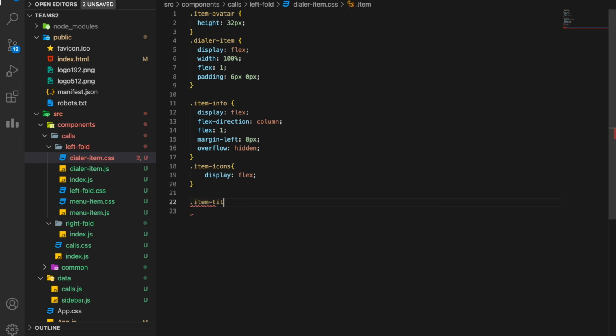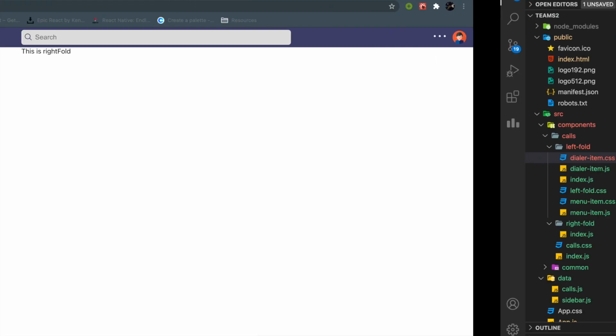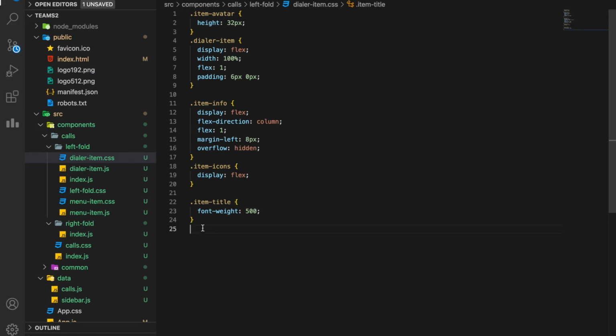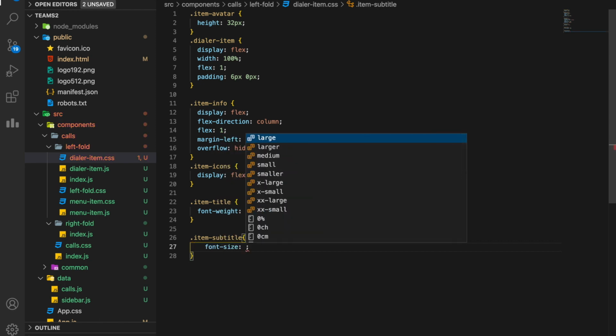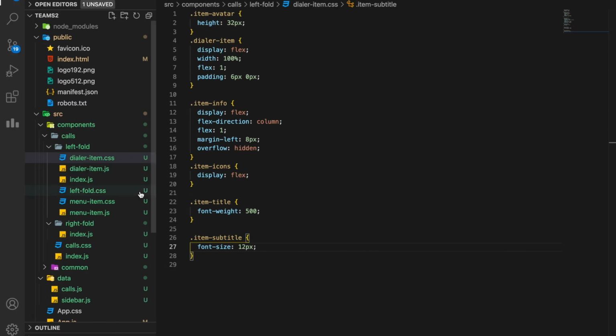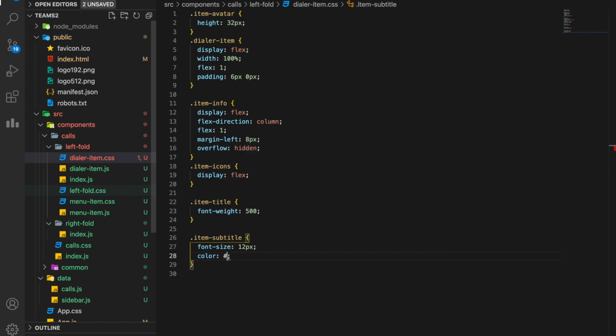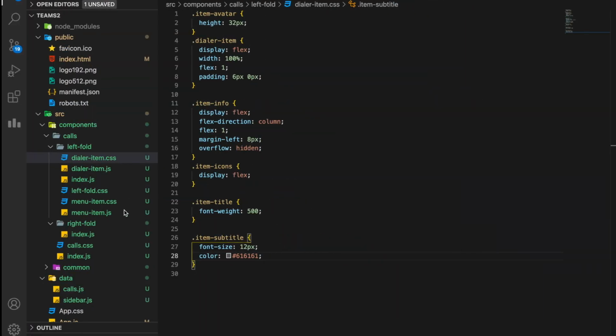Also my title and subtitle is remaining, right? So title, I want to give it a font weight of 500. The font size is good. I just want it to be a little bold, so it looks good. The subtitle, I will reduce the font size and the weight. So font size 12 pixels will be good for this. And I want to change the color to a different shade of gray, which is 61. So if you'll see, it looks perfect now.